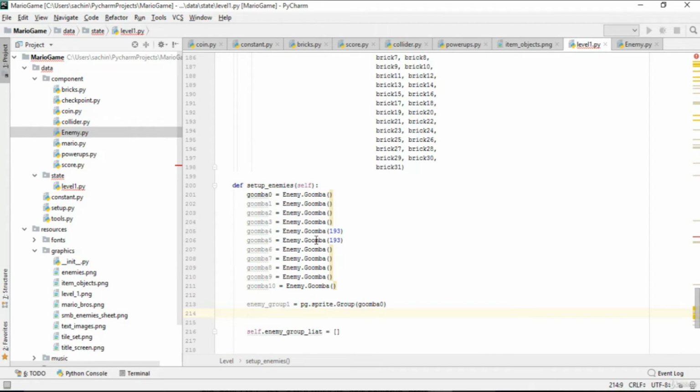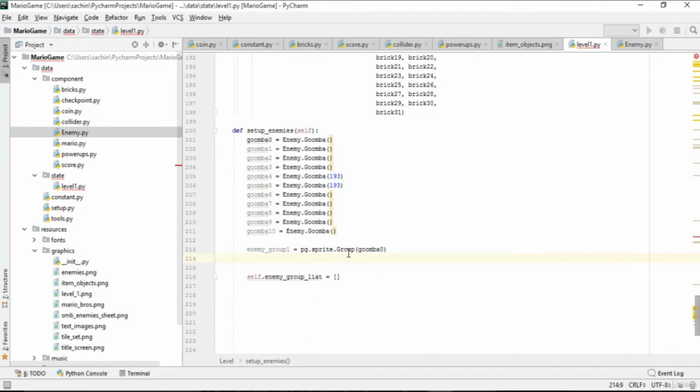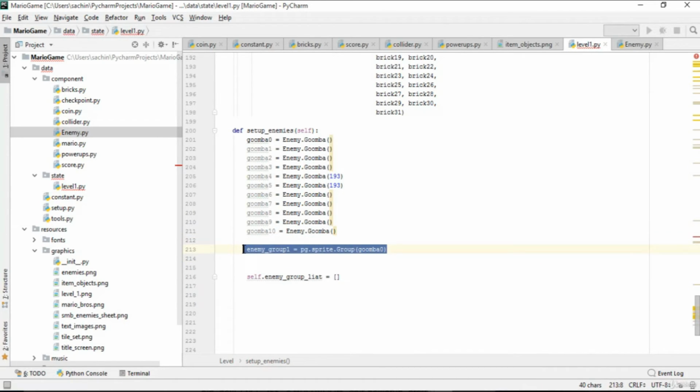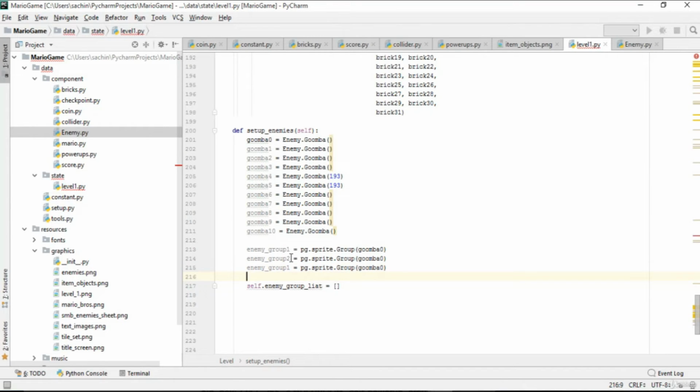Our Mario will die if the Goombas are coming only in a group of 7 and 8. So let's stick here to something that is only 2 Goombas at a time or 3 Goombas at a time. That would be quite interesting. So let me make a quick group here. That would be just copying it again and pasting it here. So this group should be 2.